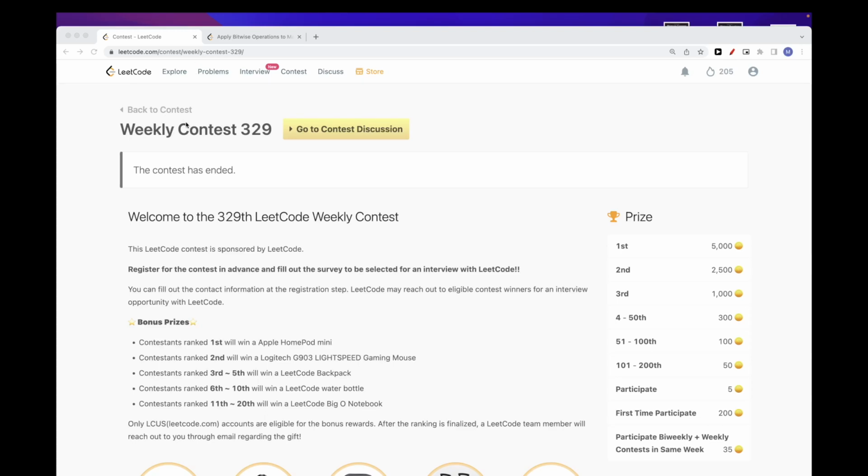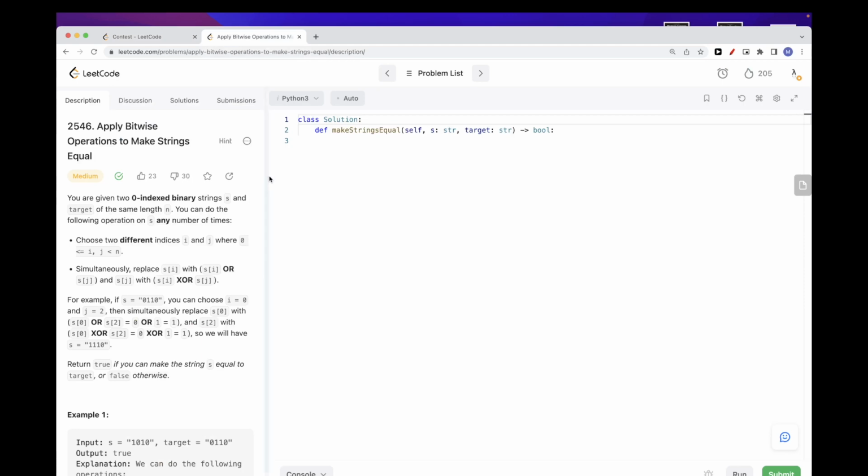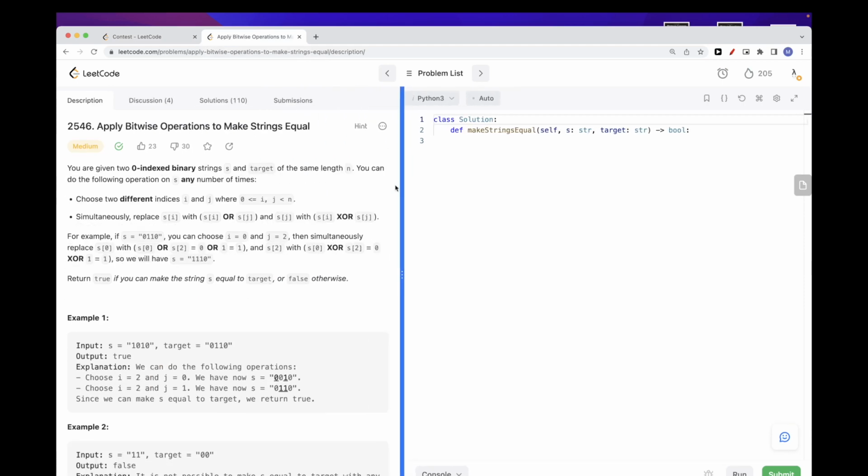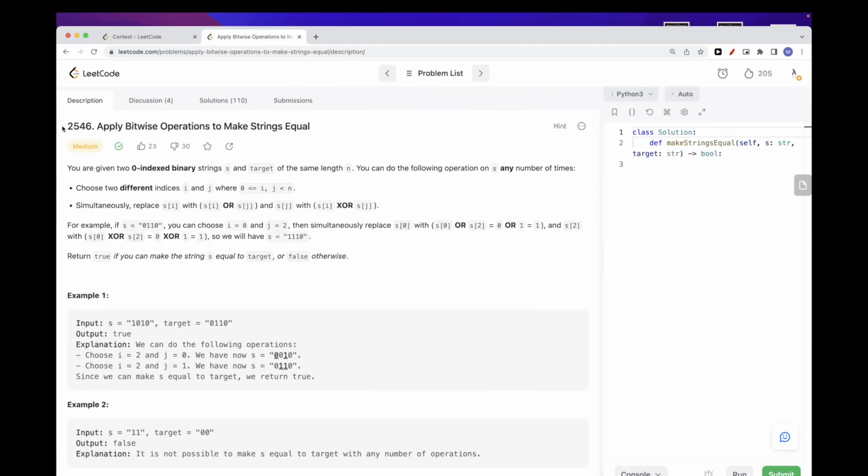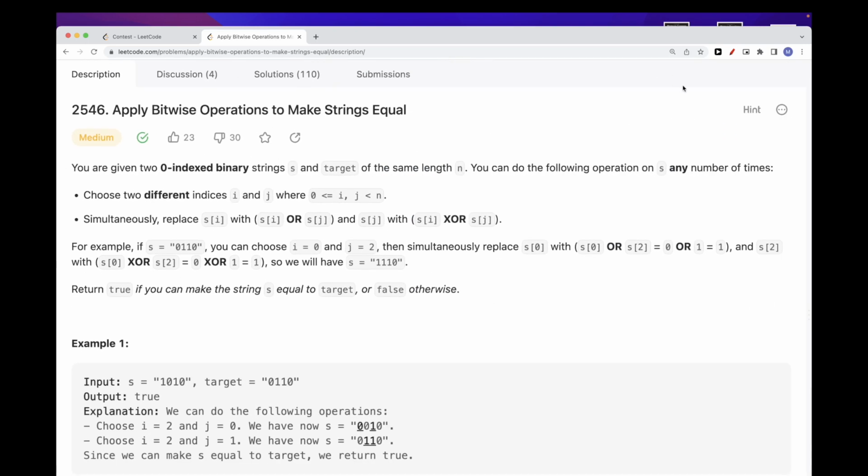Hello, so continuing on problems from this weekly contest 329. The third problem is apply bitwise operations to make strings equal. We get two strings, s and target, and each of them has only 0 and 1 values. So you can think of them as binary strings. And we can do only one type of operation, but any number of times.